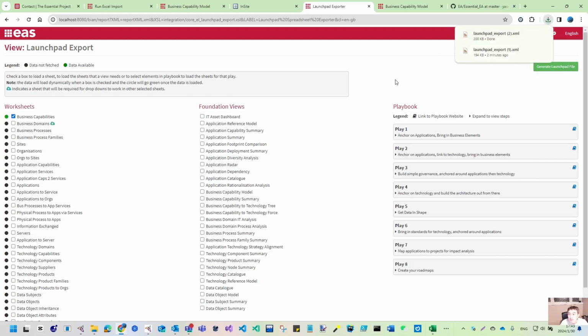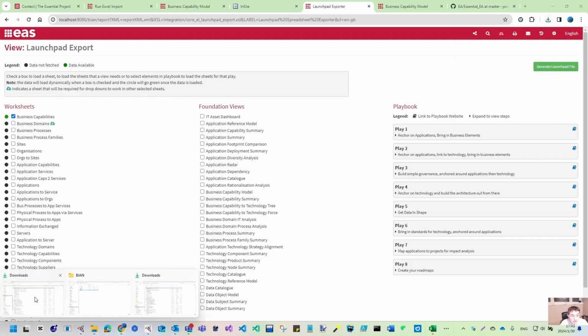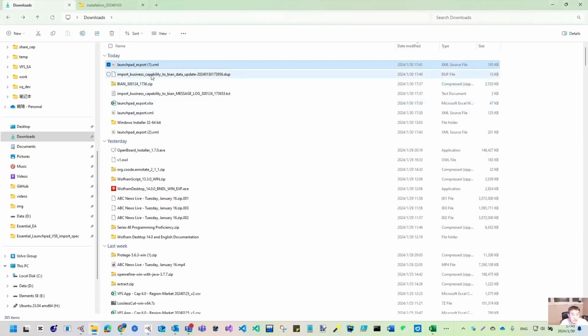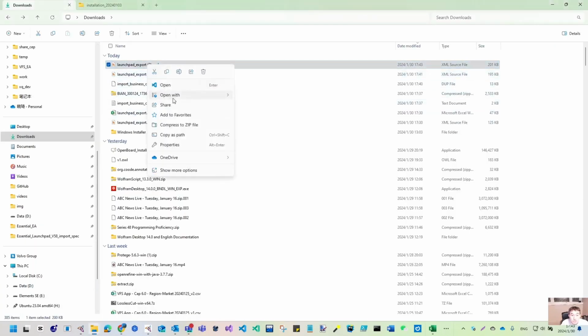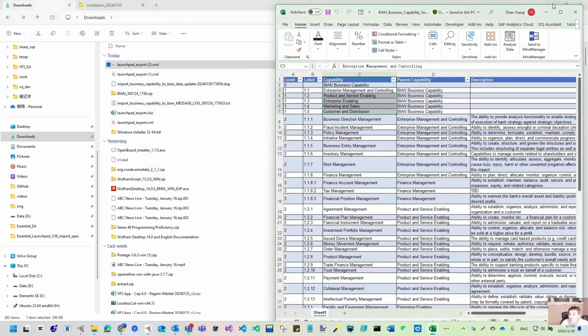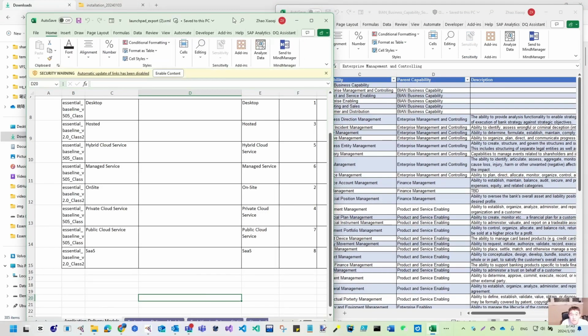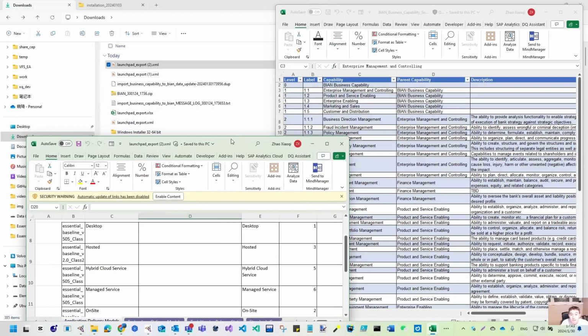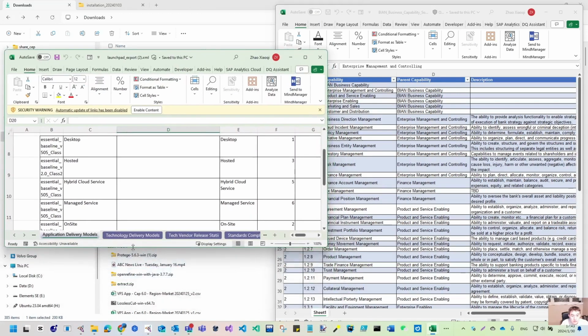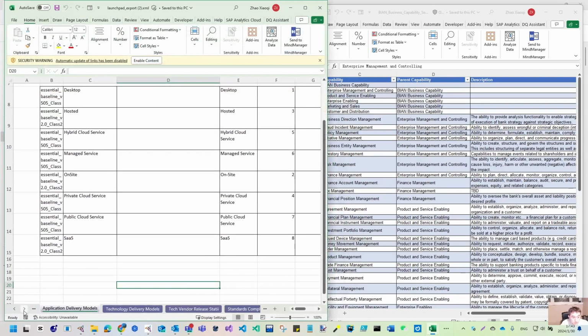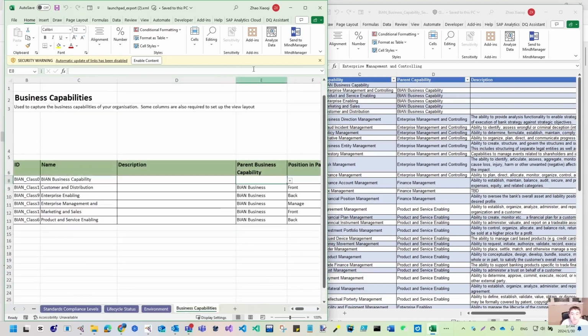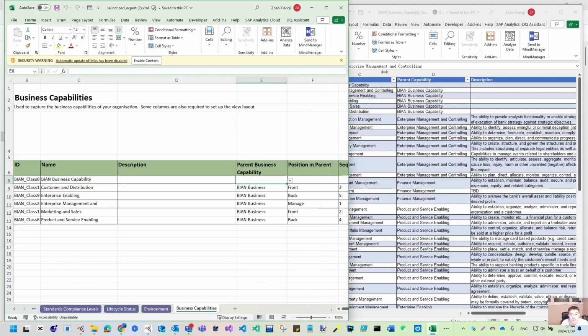Let's generate this again. I just leave the name, so now it's number 2. Open with Excel, to ensure we have our files working. I should see six capabilities. Yes, so this one is refreshed.